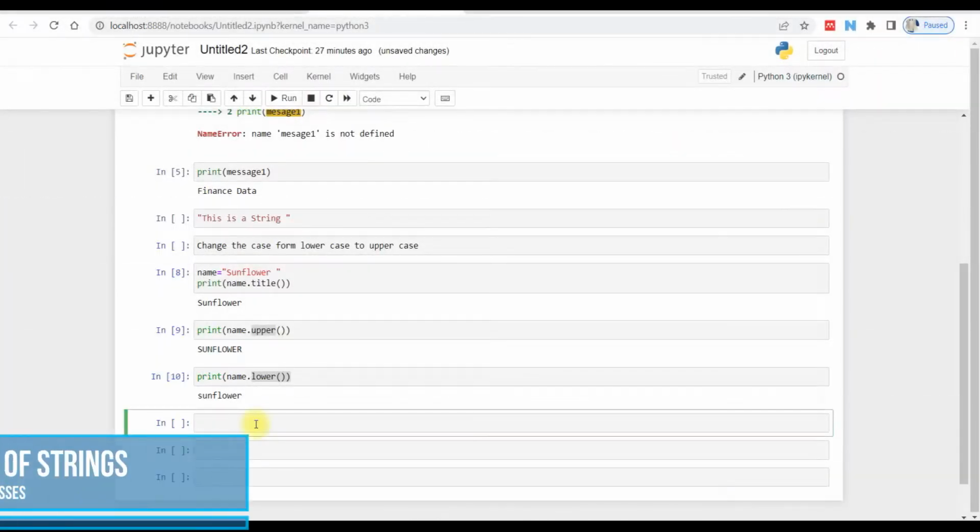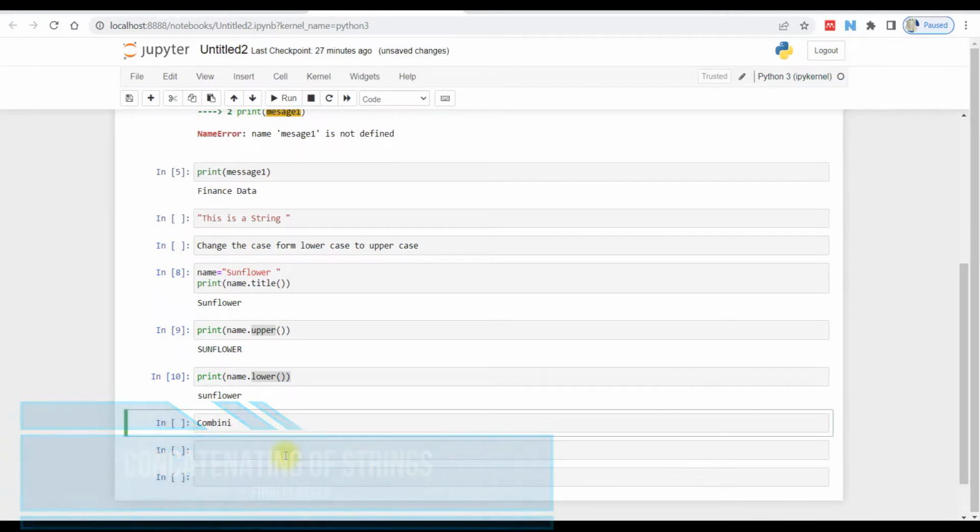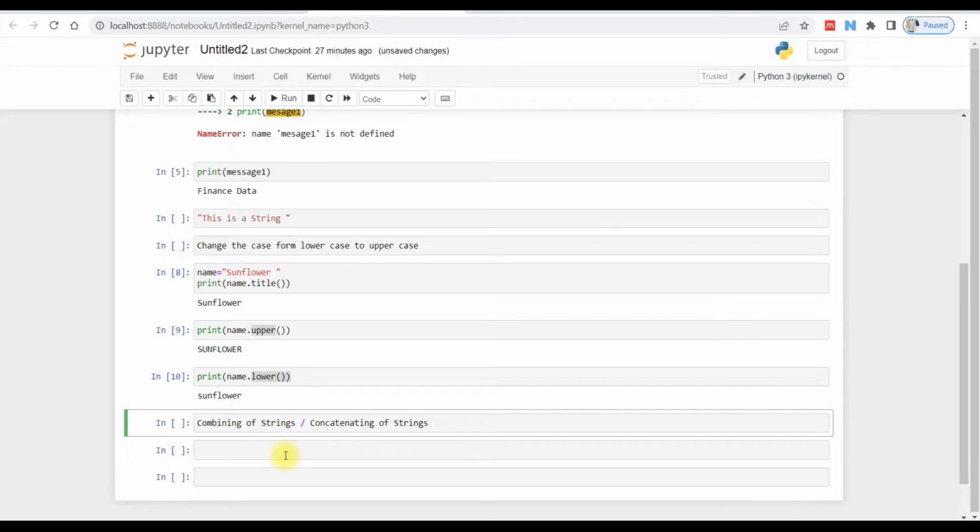In this session we'll be working with the combining of strings, or we can say concatenation of these strings, concatenating of string or combining of strings.